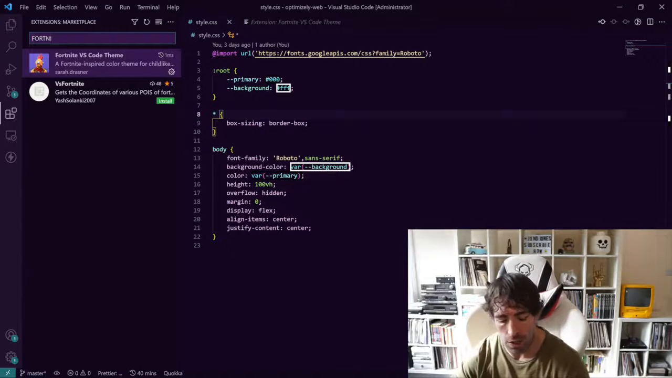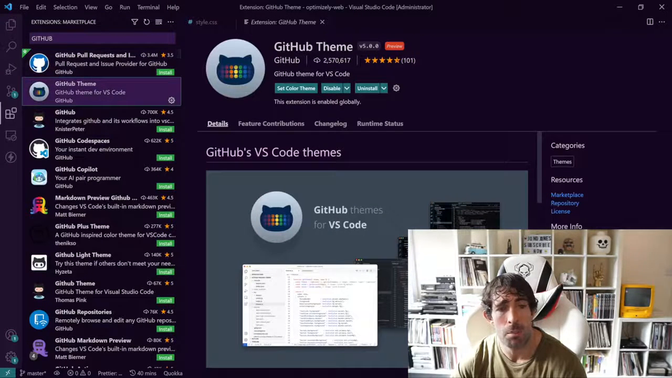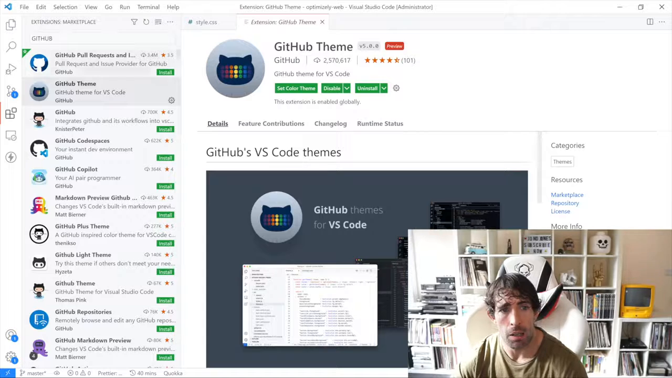Now, the one that I like to use is the GitHub theme. So if you do a GitHub search in the marketplace for GitHub theme, as you can see, it's been downloaded 2.5 million times. So this is a popular one. So install it, click on set color theme. From here, we can go for the light one or the dark one. However, I'm just going to go for the normal GitHub light.